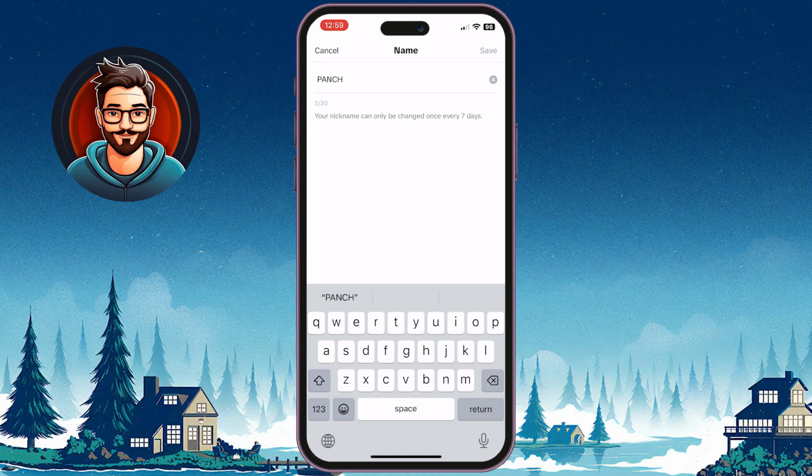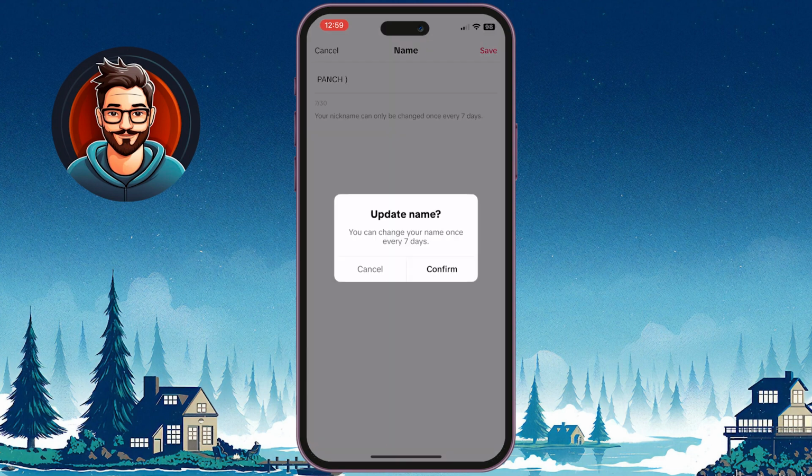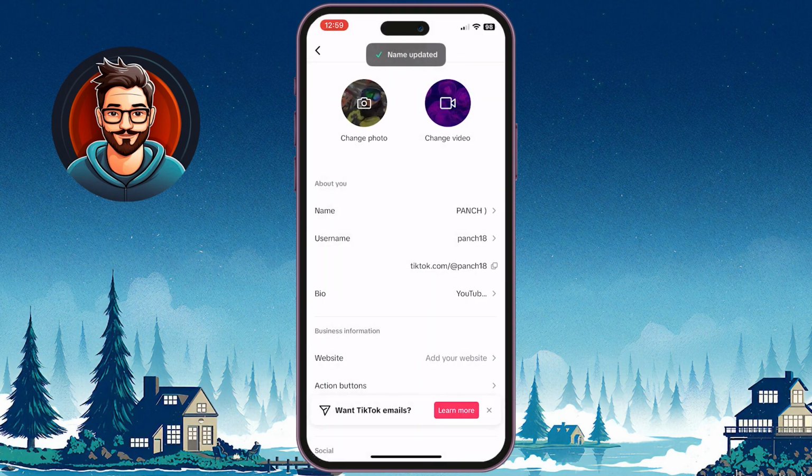Keep in mind that you can only change your name on TikTok once every 7 days, so make sure you are happy with your choice. After entering your new name, click Save in the top right corner. Then you return to your TikTok profile. You should see that your name has been updated.